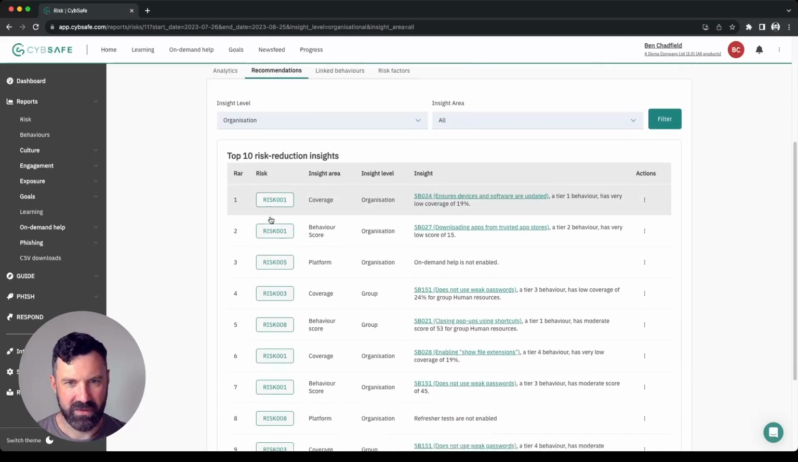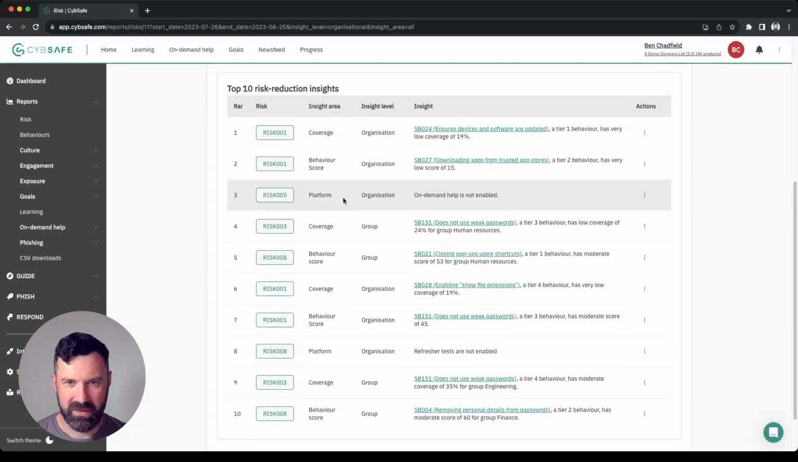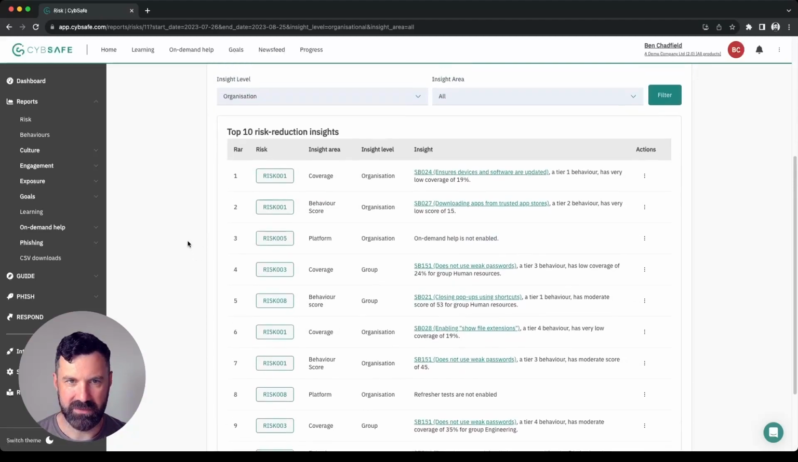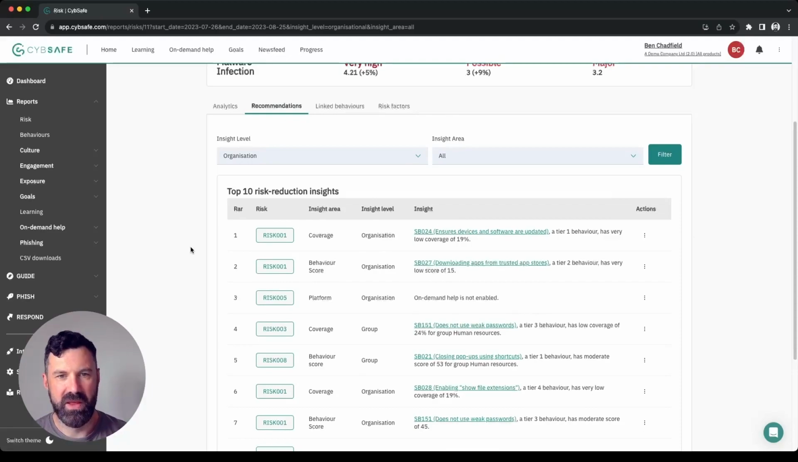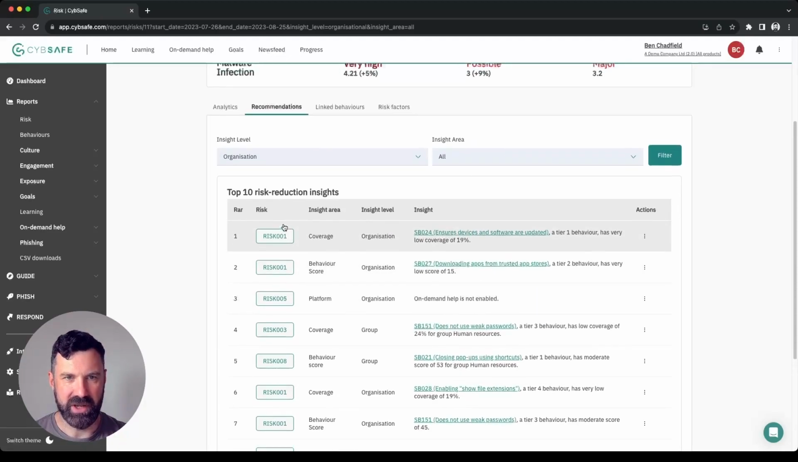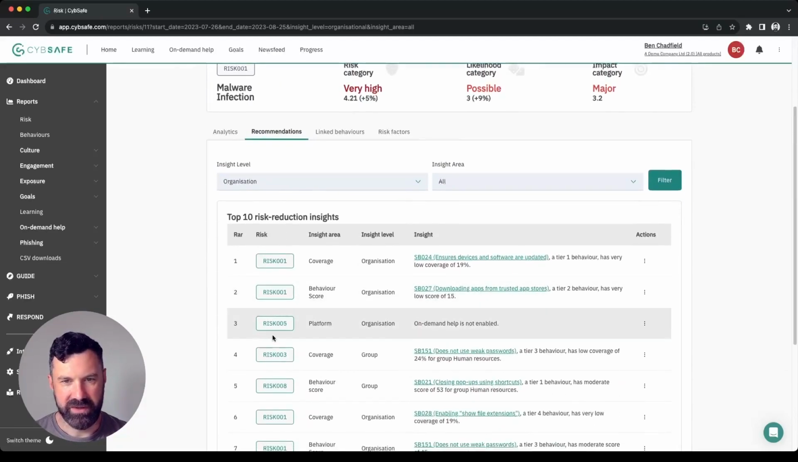And this is filtered by the risk outcomes. This is demo data, so that's why it's showing all the different risk outcomes. But in a real client, this would show filtered by malware infection, and then great insights for those.